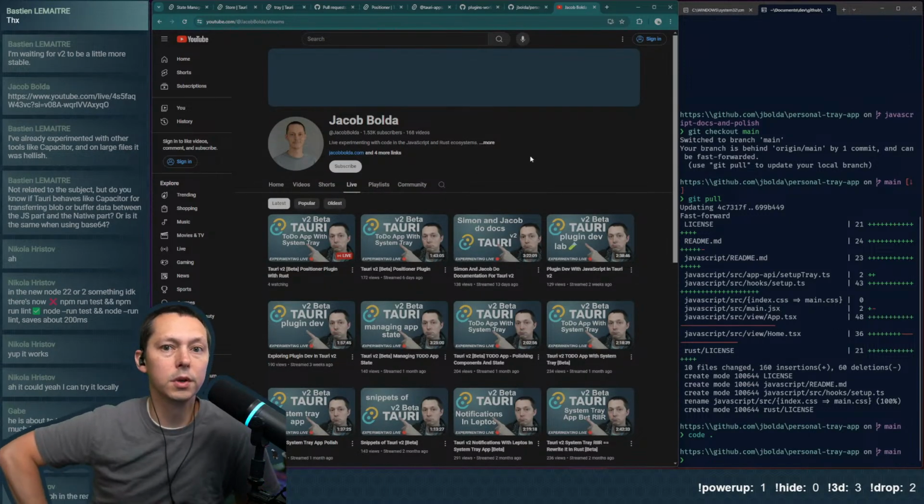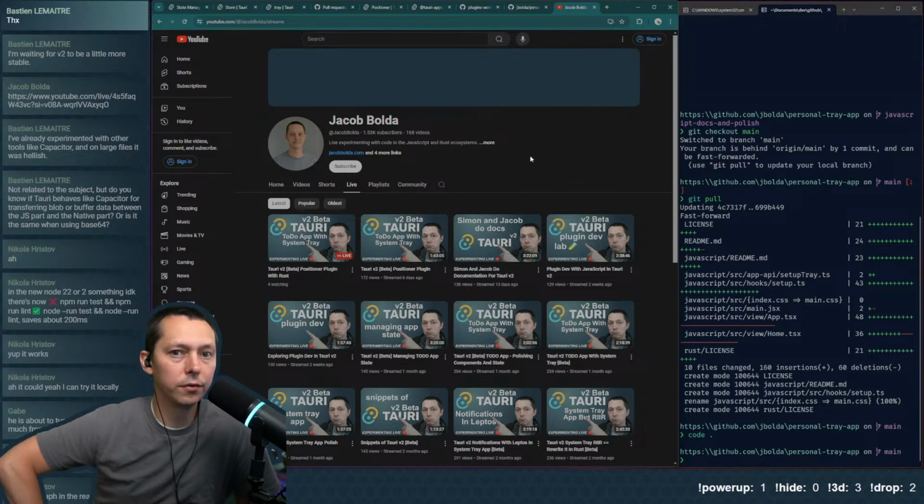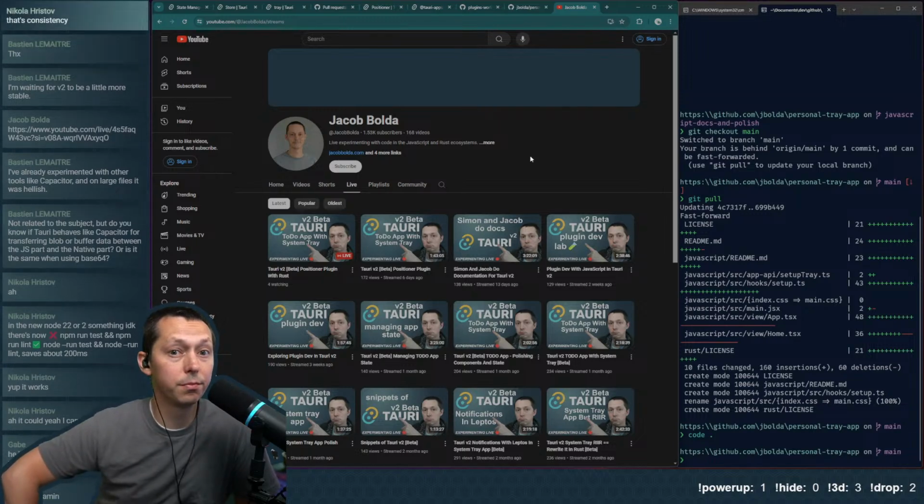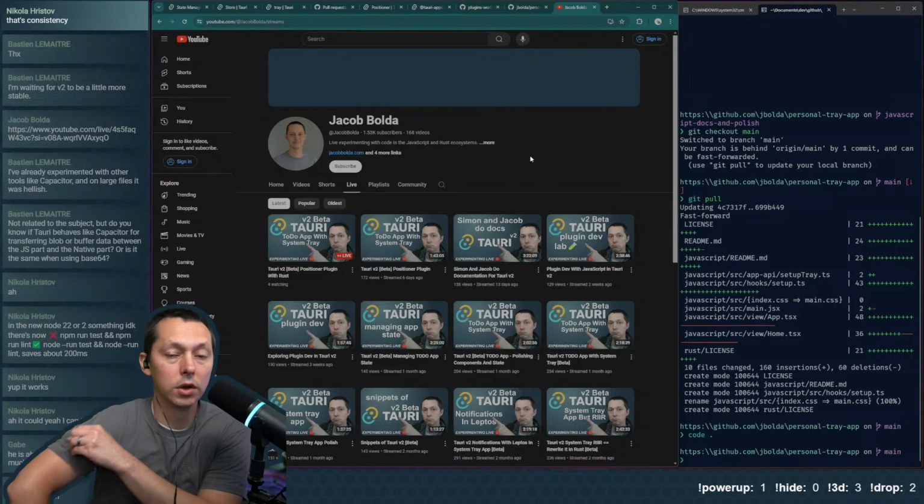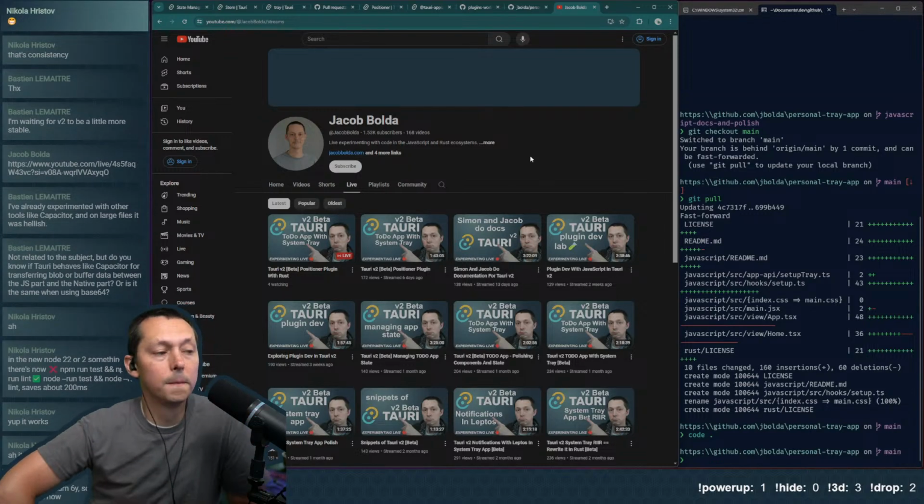You're waiting for V2 to be a little bit more stable. If it's a greenfield app, then I would encourage you to just give V2 a shot. I think it's getting pretty stable at this point, and you've got package locks and Cargo.lock.